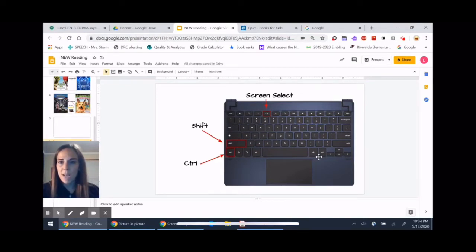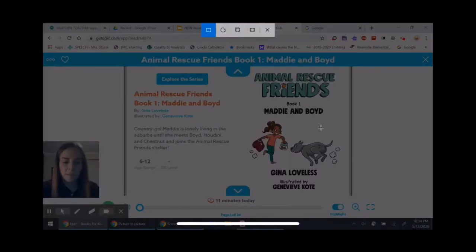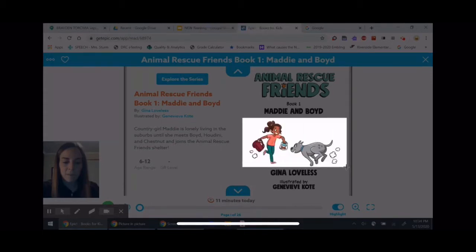It automatically copies that. So that will be handy if you have your book. Like I see that picture of Maddie and Boyd, and I would love to use that for my picture on my movie poster, but I can't just take that. So what I'm going to do is press those three keys, Control, Shift, and Select Screen. Your screen should darken like that. And then if you can see this little X or this little cross, I'm just going to click and take what I want as my picture.